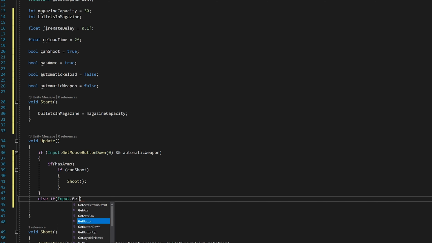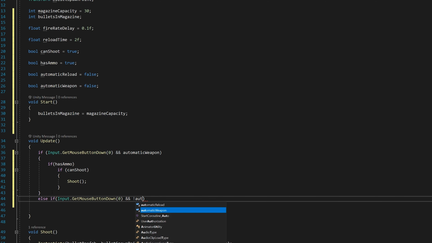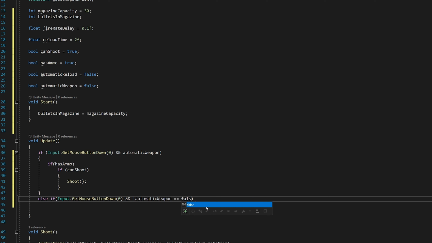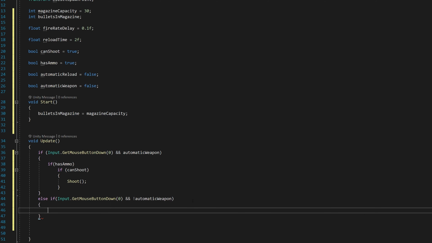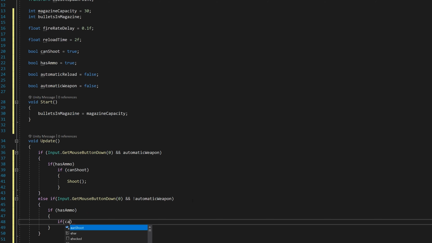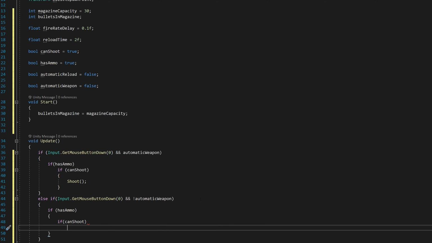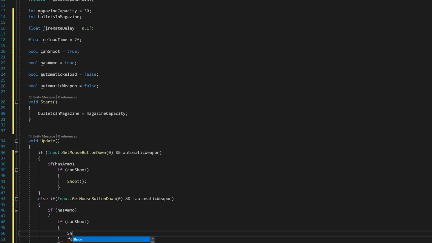Else if input dot get mouse button down 0 and automatic weapon equals false. You can write it like this, or an exclamation mark at the start, it means the same. If has ammo, just like we did above, and if can shoot, we shoot.